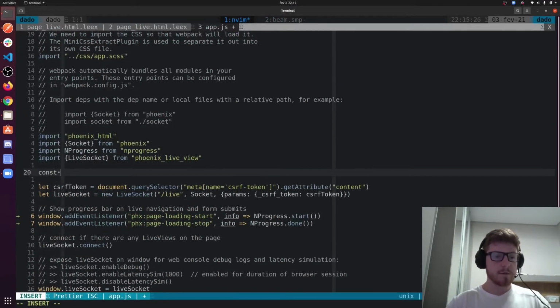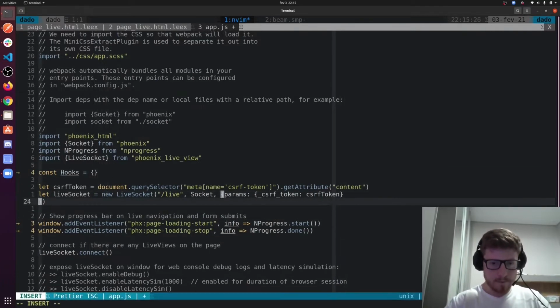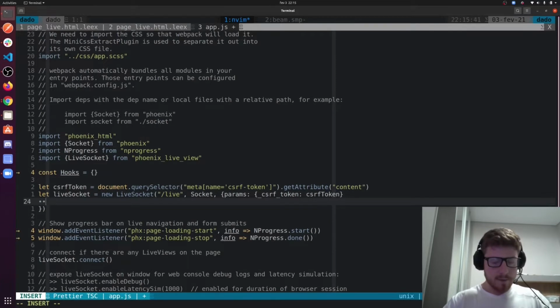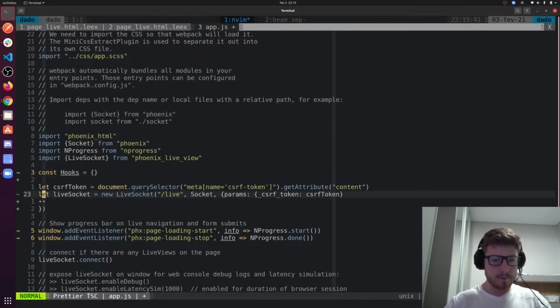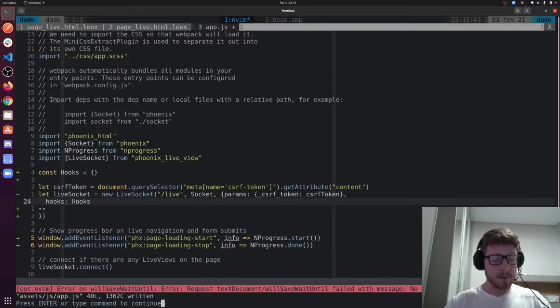Here, let's create a const Hooks, which is going to be an empty object. Here on the live socket, let's put another key called hooks equal Hooks. I don't know anymore if it is hooks or just hook, but I think it's hooks this way. No, it's hooks, I guess, just that.